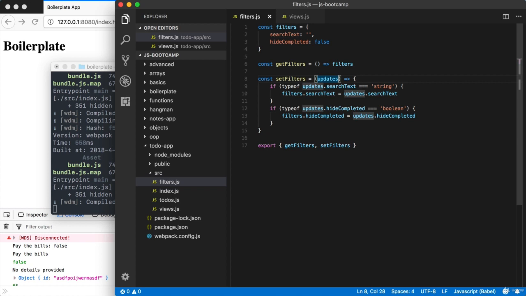That'll allow you to use the new searchText variable instead of accessing it off of the updates object here, and same is true down below for hideCompleted. You'll be able to use the new hideCompleted variable instead of accessing it off of the updates object. So this is the first of two situations where I'd like you to use destructuring.